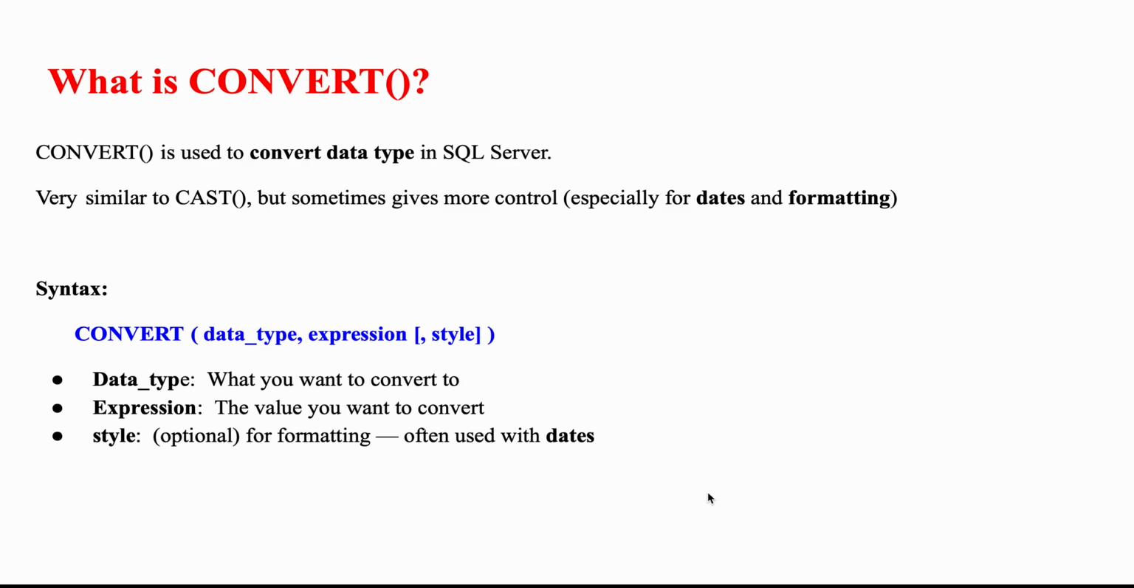Now, let's look at the convert function. It works very much like the cast function. It is used to change the data type of a value. But this one is specific to SQL Server and it can give you a little more control, especially when you are working with dates and formatting. The syntax is simple. You tell it what data type you want, the value to convert, and optionally a style if you want to format the result, which is really useful for things like date display. We'll check out an example next.